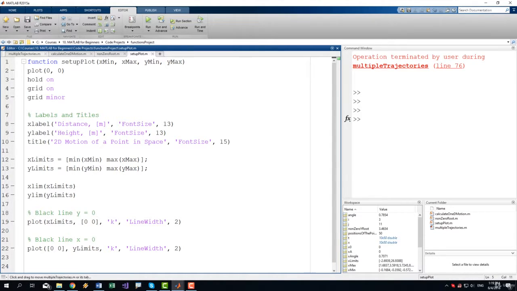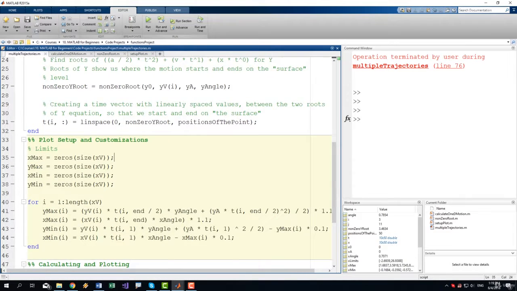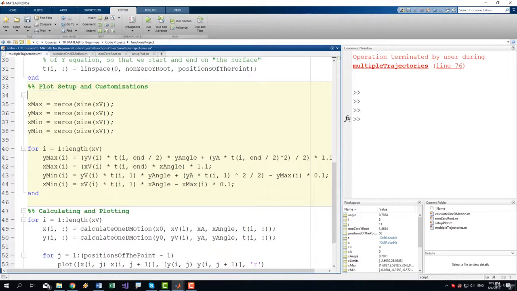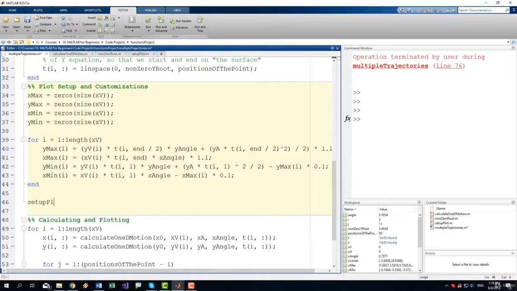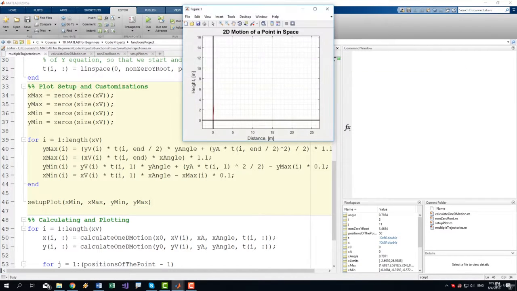So let's go back in our file here and let's delete this, and here we're going to use setup plot. It's going to require our minimum and maximum vectors. So x min, x max, y min, y max. Let's see if everything is still working. There we have it, it's still working, and we removed a big chunk of code from our file.